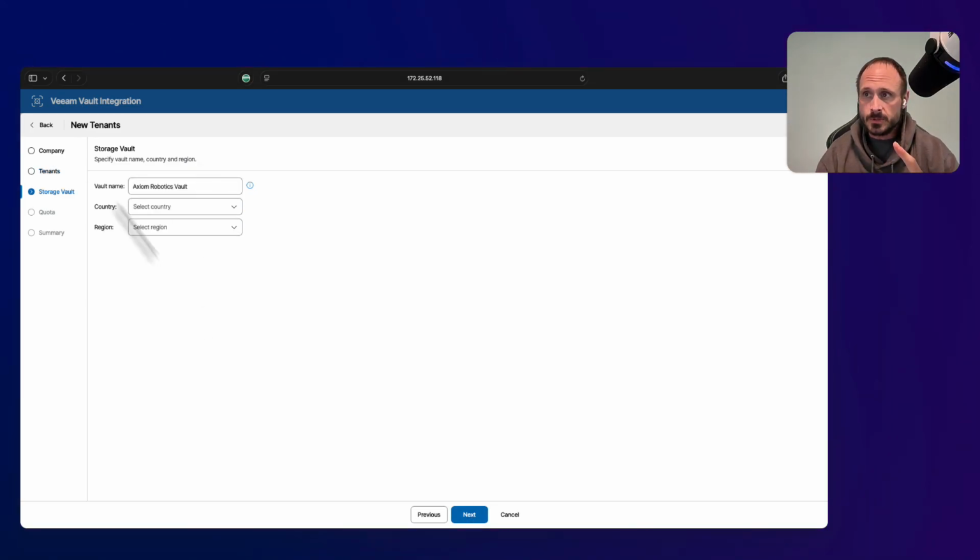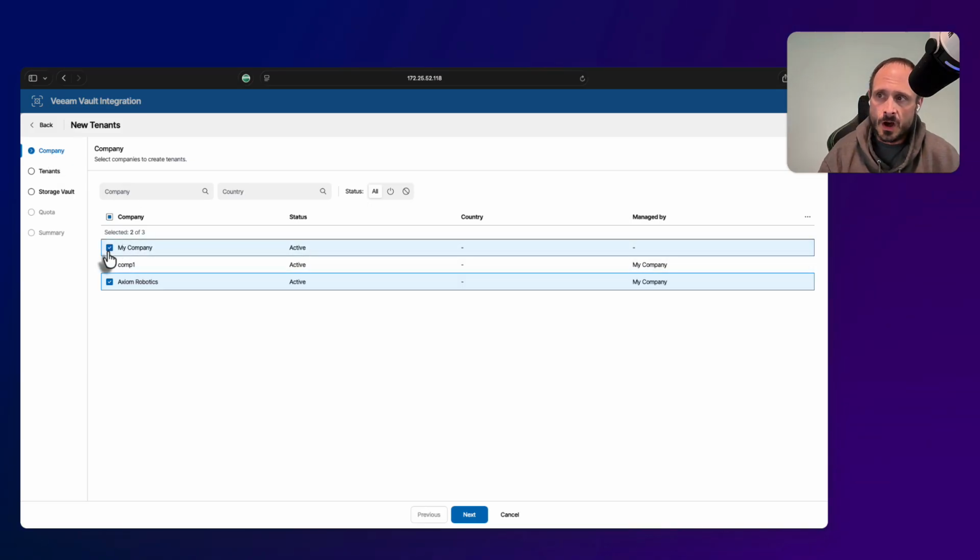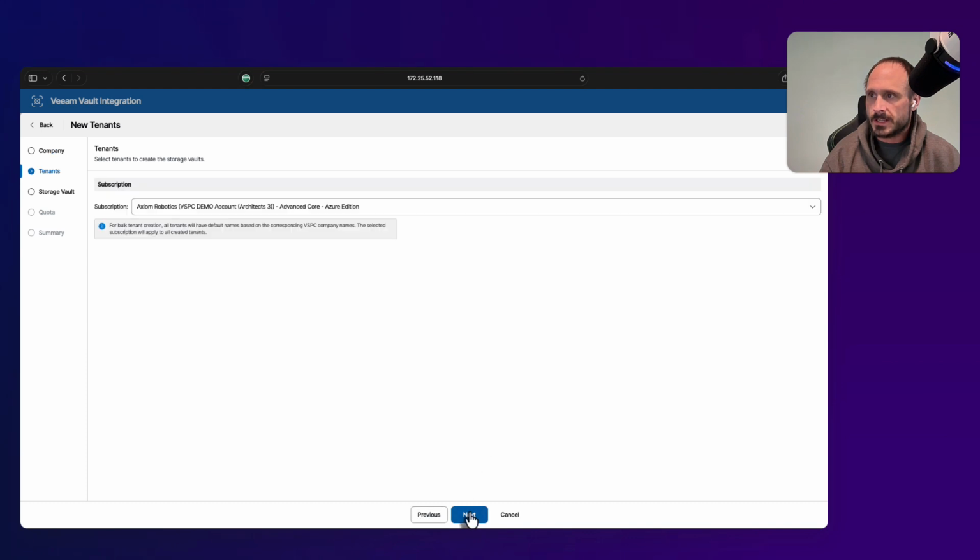But what I want to do is pause here and go back. Now I'm going to select all three of these companies, okay? And what you'll notice is when I click next here, I've got some additional information. And it basically says that if you're going to create bulk tenants all at once, the name of the tenant is just going to default to whatever the service provider console company name is, right?